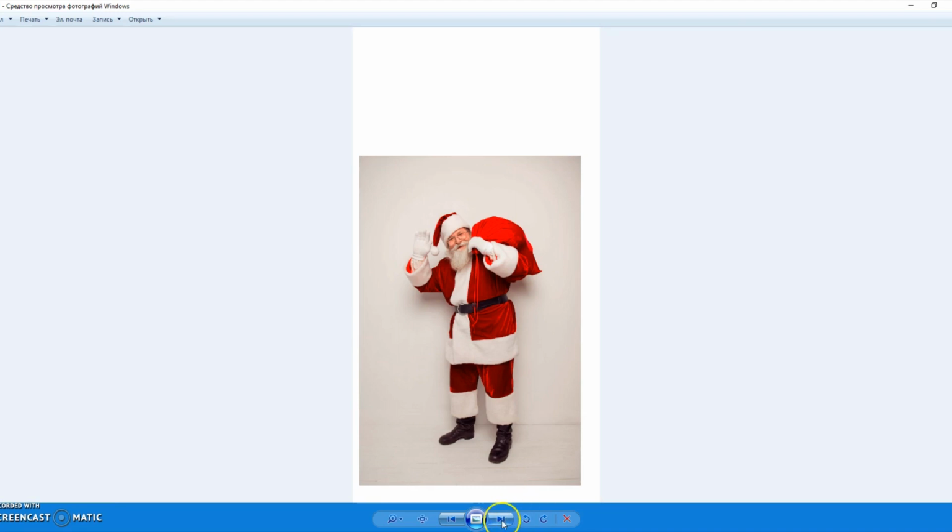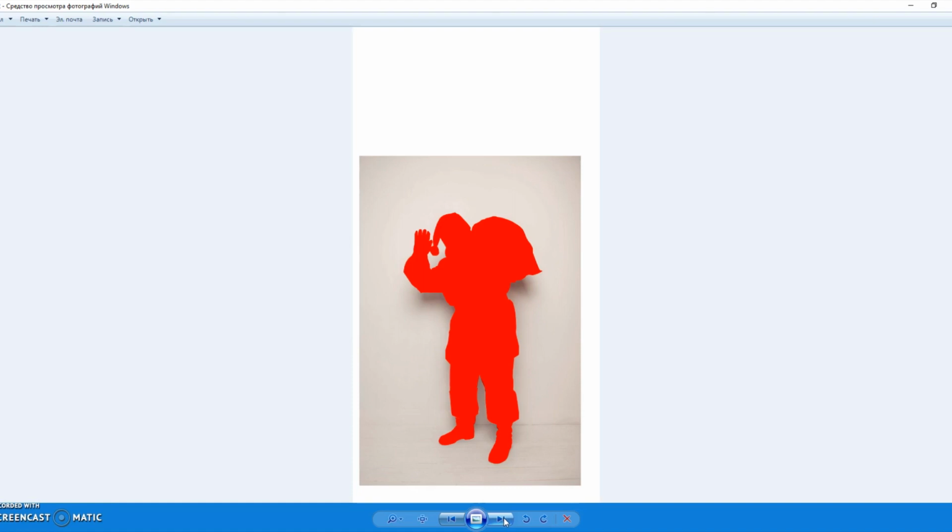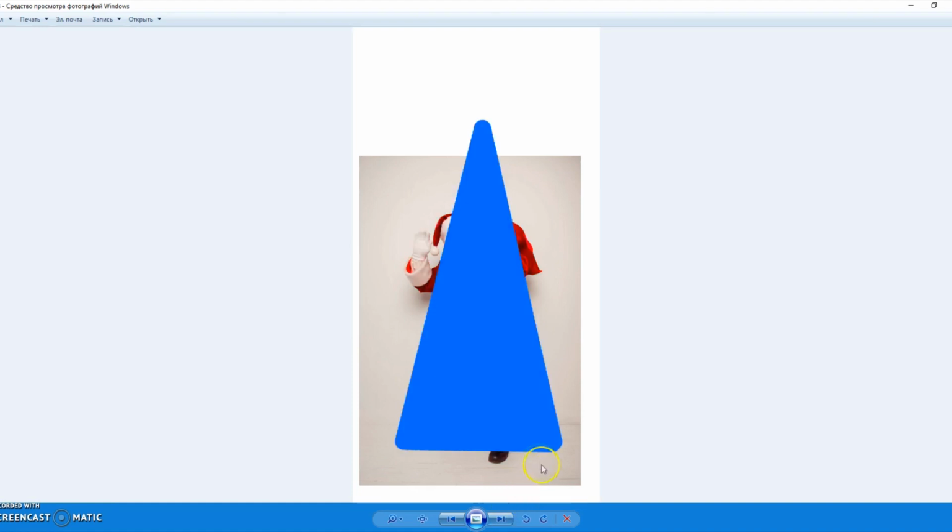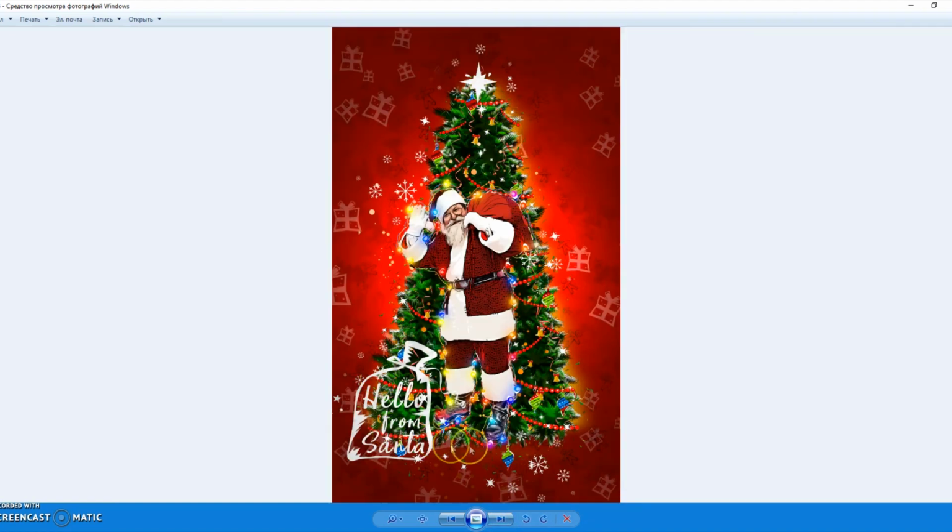The next example. You can see that in this example I used a triangle area, and here is the result.